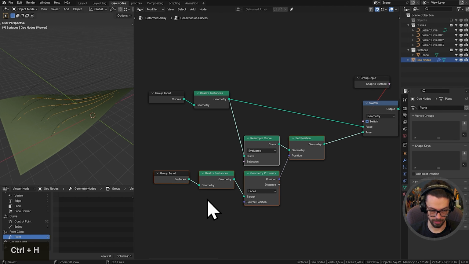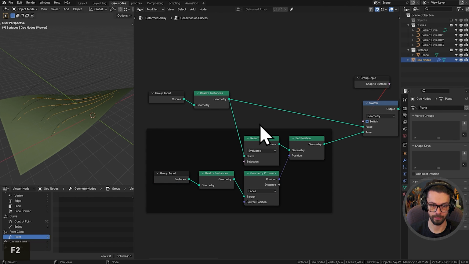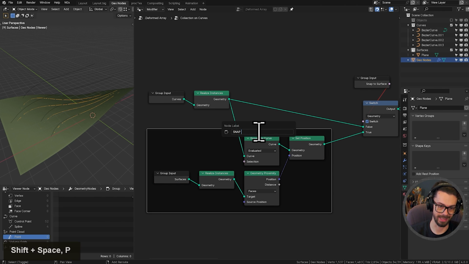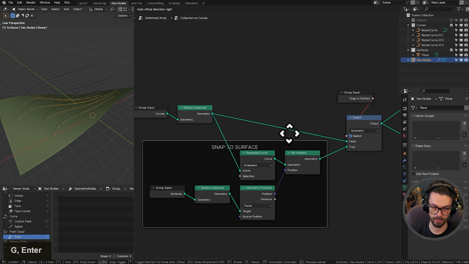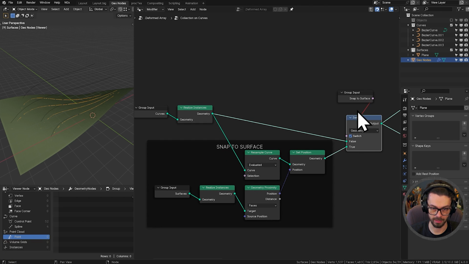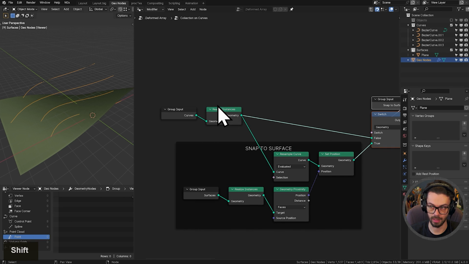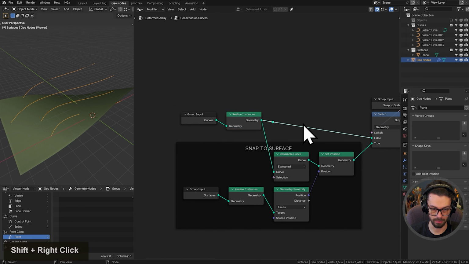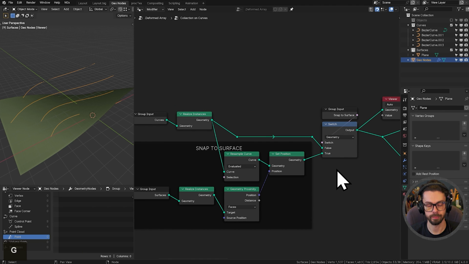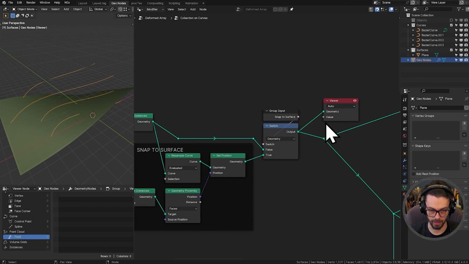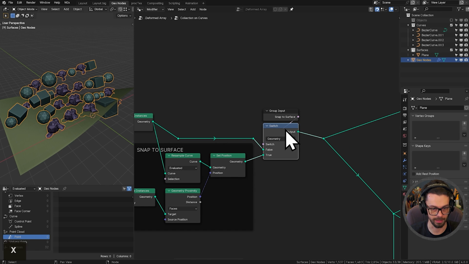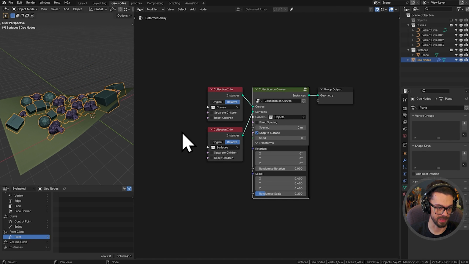Organization is key, Control J, F2. This one is snap to surface. There we go. Then we've got this switch at the end. Unmute that noodle connection. And here we go. Great. Reroutes always make everything look professional as well, so go ahead and use them as much as you can. So now we have this option for snapping to the surface.